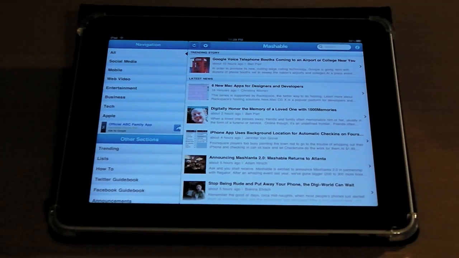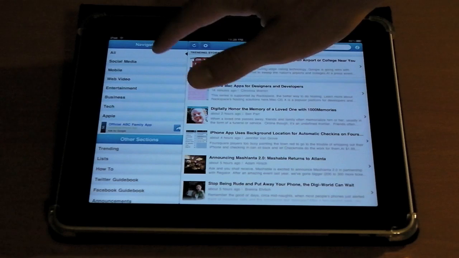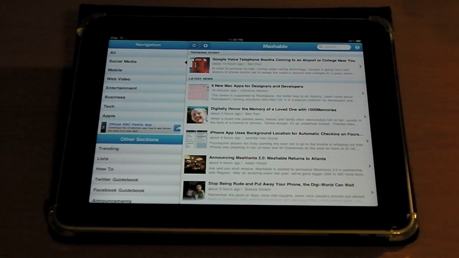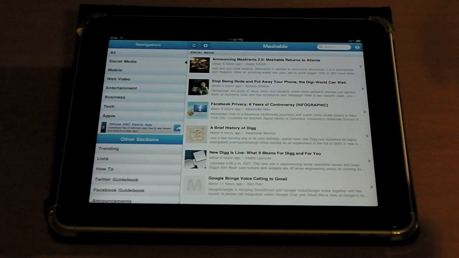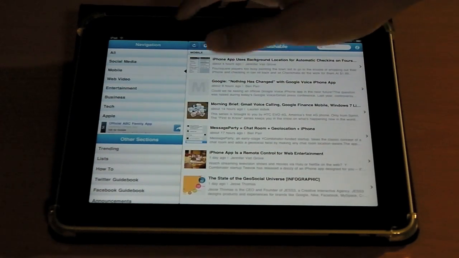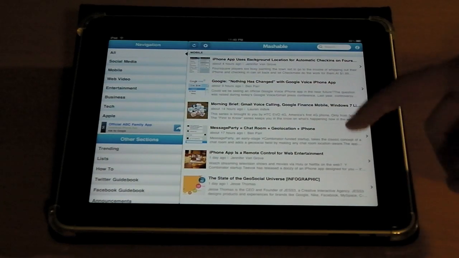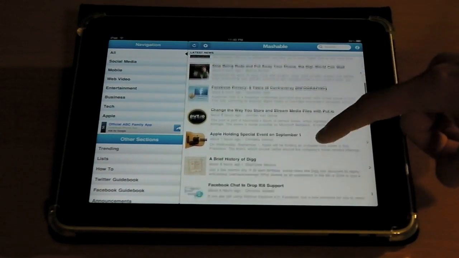So here's the basic view. You have your navigation of categories. You have social media, mobile-related news. It's not the quickest app. There it goes. Mobile. So you probably see some stories about Android or iPhone or BlackBerry. But if you go back to all, that's the most popular view in my opinion. And then of course you can scroll through the articles.